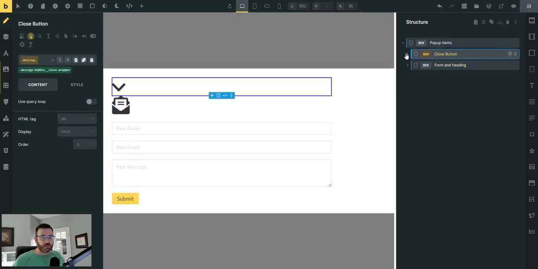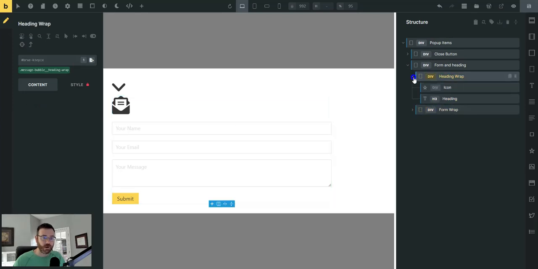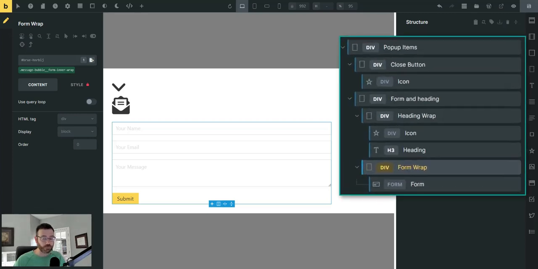Inside the close button wrapper, we just have an icon. And inside the form and heading, we're going to have the heading wrapper and the form wrapper. Inside the heading wrapper, we've got an icon and a heading. Inside the form wrapper, we've got a form. So let's expand all of these out so that you can see them. And I'll zoom in on this so you can see how everything's set up. But we're just using divs, icons, headings, and forms pretty much.